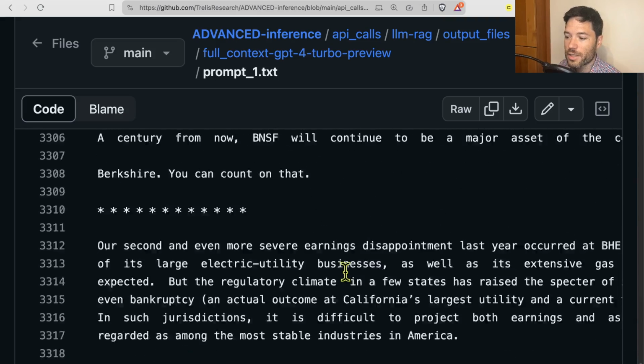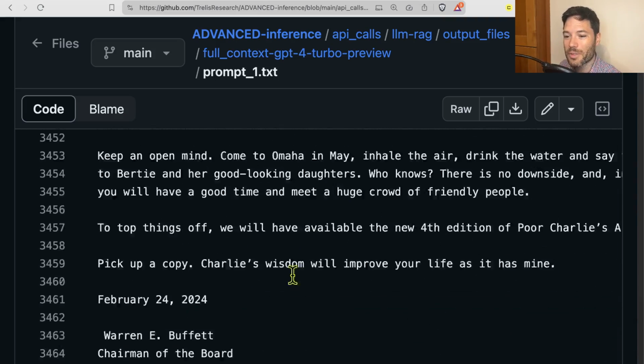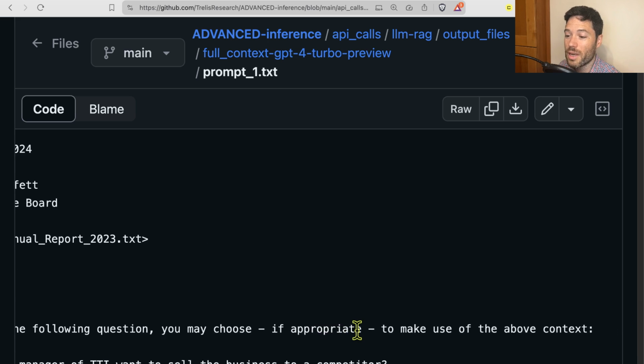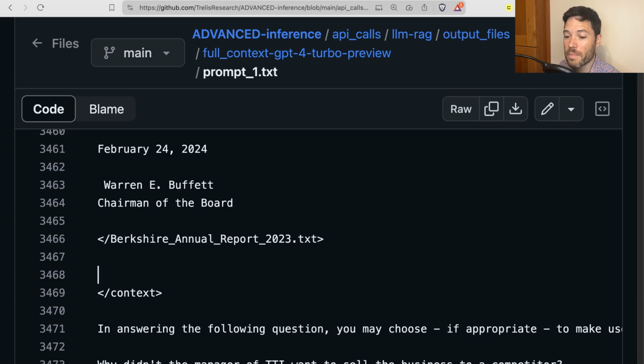With that all injected, we then have the prompt question itself. So you can see I close here with a tag for the annual report, and then I close the tag on the context, and I say, in answering the following question, you may choose, if appropriate, to make use of the above context. And then I say, why didn't the manager of TTI want to sell the business to a competitor? So really simple. I'm literally injecting the full context in this scenario here.